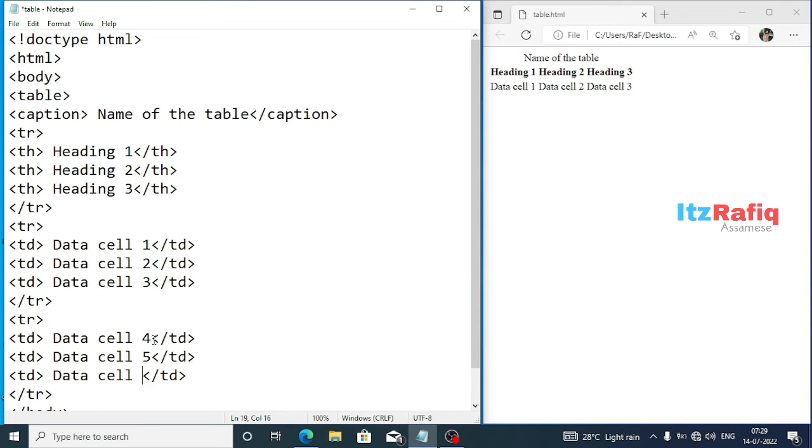Now save the page and reload it. So here you can see this way. Now we'll come to the attributes of table. Table tag has some attributes. They are like height, width, border, bgcolor, cell padding, cell spacing.